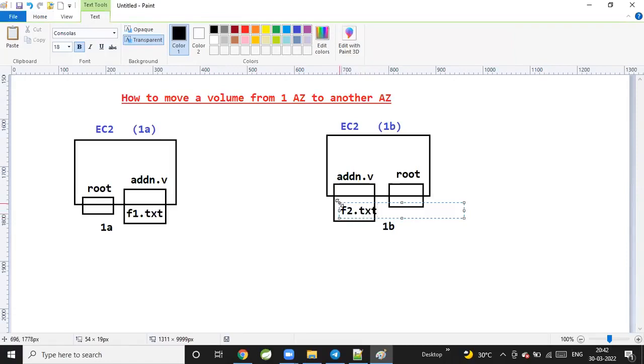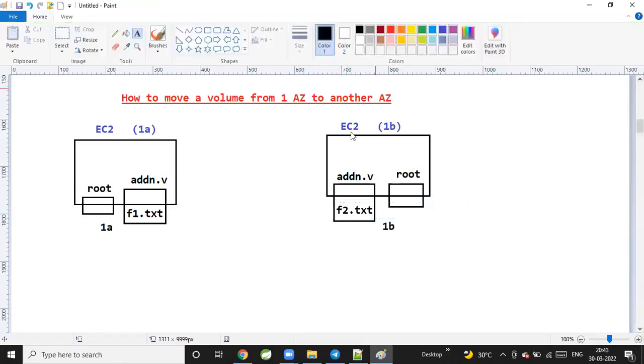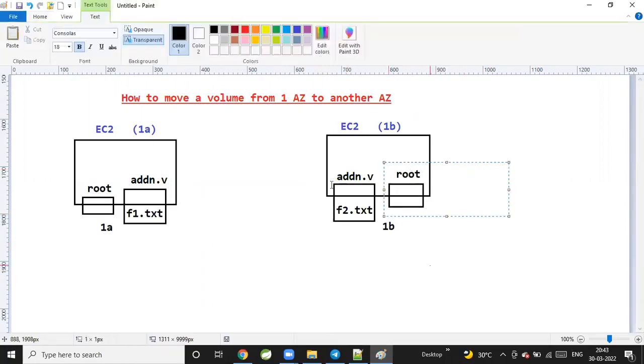Now, with this diagram, can I say that two instances are available and two volumes are available? In the 1A availability zone, one instance is available, one root volume and one additional volume. In the 1B availability zone, one instance is available, one root volume is available, and one additional volume is available.